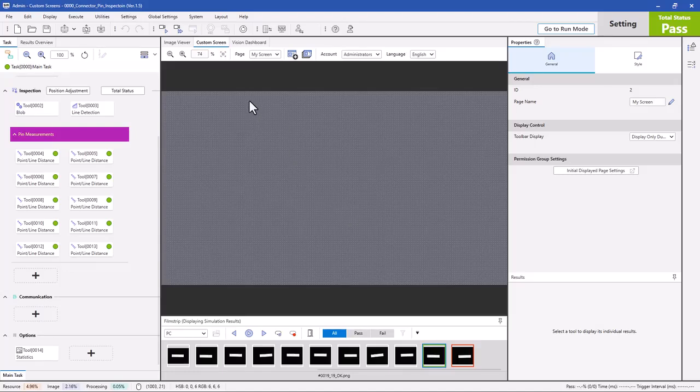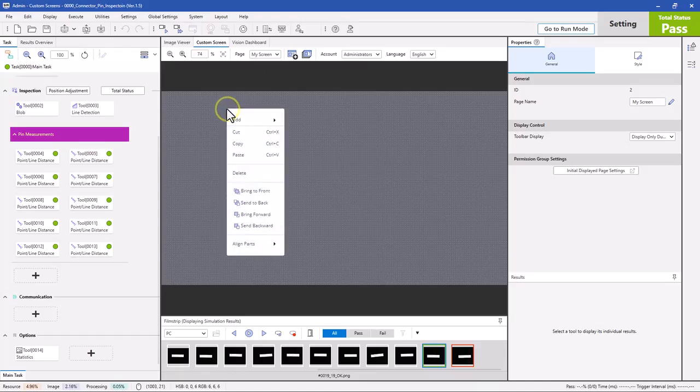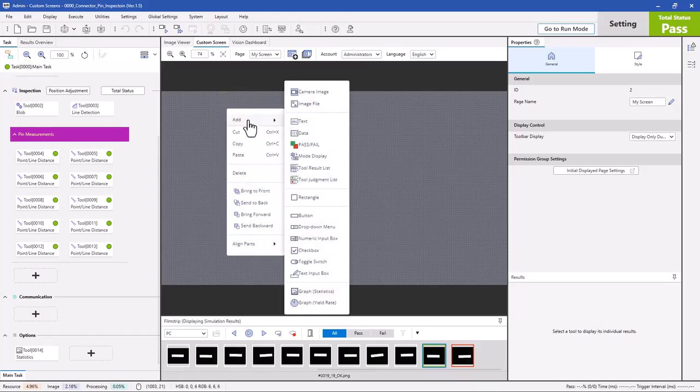Once you have your page added, to add items to the page, just simply right-click on the screen here, and then click Add. So you can add the different parts. We're going to go over each one of these parts in this video here. So you just pick the appropriate part.